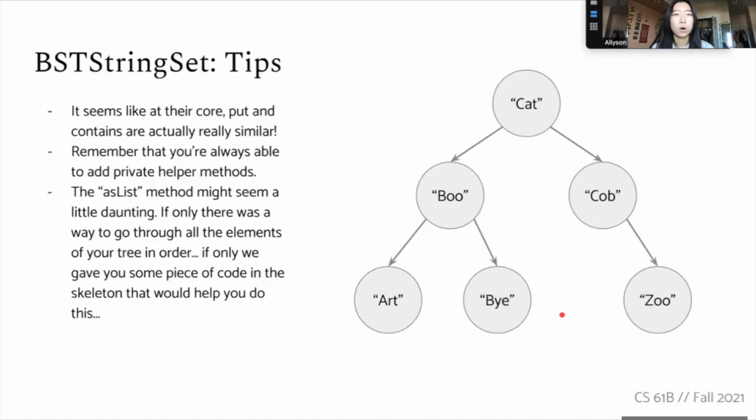And so it seems like at their core, put and contains are actually really similar, right? And so maybe you're thinking to yourself, it seems like I'm going to be writing pretty much the same logic for both of them. And so maybe instead of writing it twice, we could be a little smart about it. Remember that you're always able to add private helper methods. And so this is one big tip, is that put and contains are really similar. And maybe there's some helper method that can take advantage of their similarities.